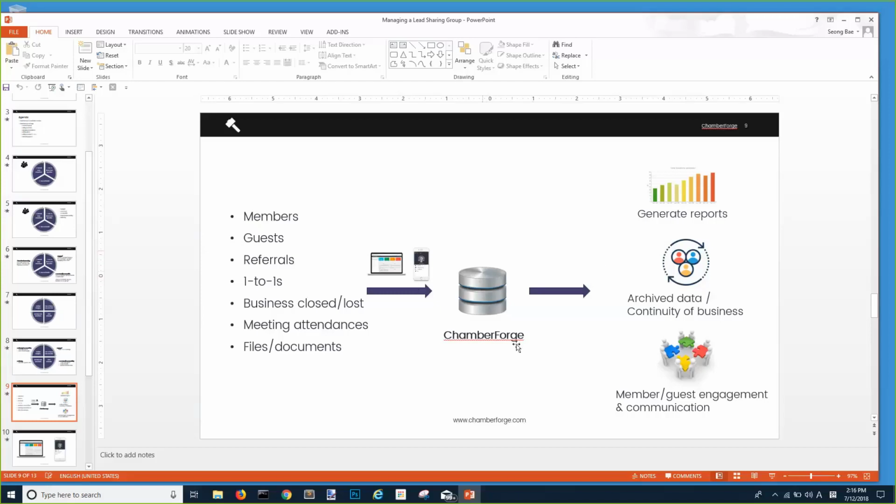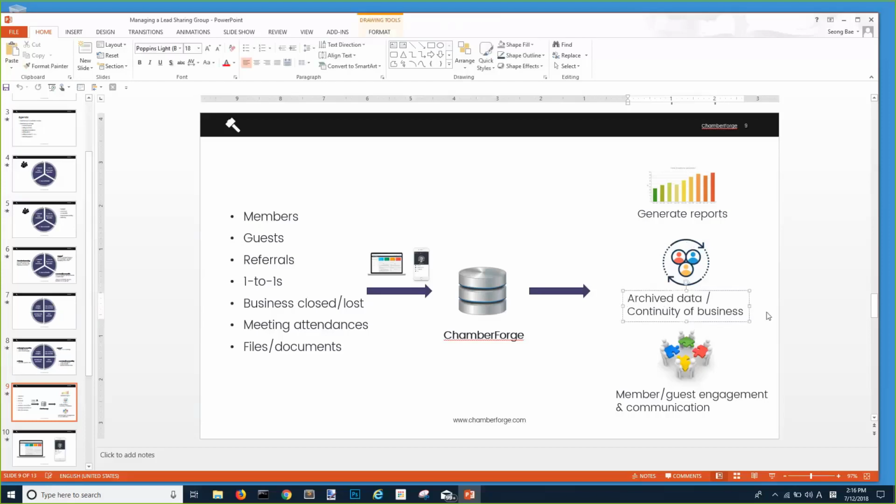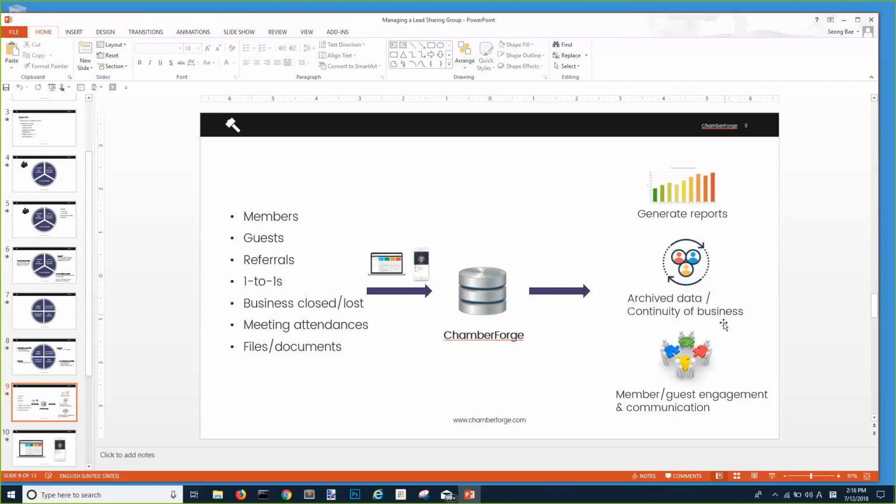And then once all the data is collected, you can generate reports. You can archive the data. So let's say, for example, there's a member who left the group, right? You can delete the member from the group, but that information is always there, even 1 year later or a couple of years later. So when the leadership changes, which often happens in these lead sharing groups after 1 or 2 years, all the information, all the past members' information, referrals, guest information is all in one place, right? So ChamberForge helps with the continuity of business.